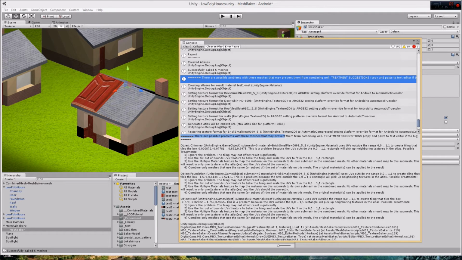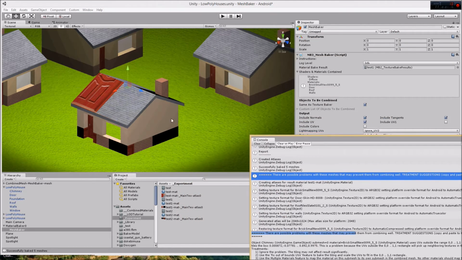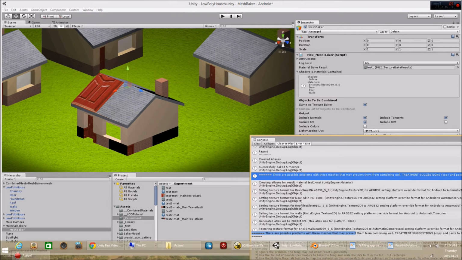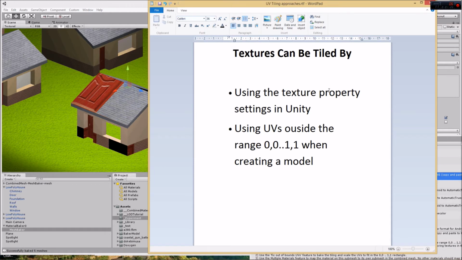So this is a feature well worth paying attention to. So what is happening here? Well, there are two ways that textures can be tiled in Unity. One is using the texture property settings in Unity. The other is using UVs outside the range 0, 0, 1, 1 when creating a model.